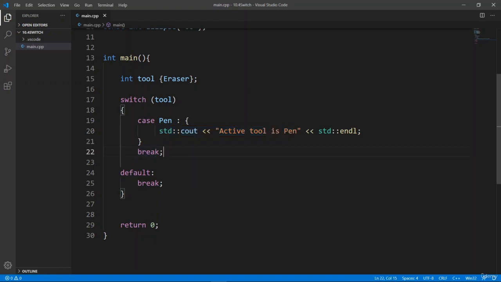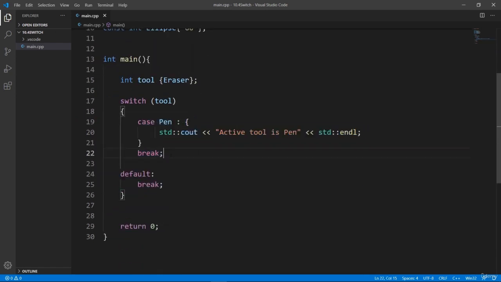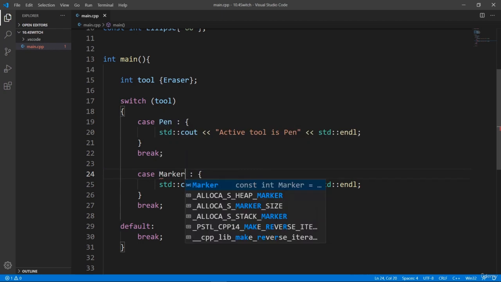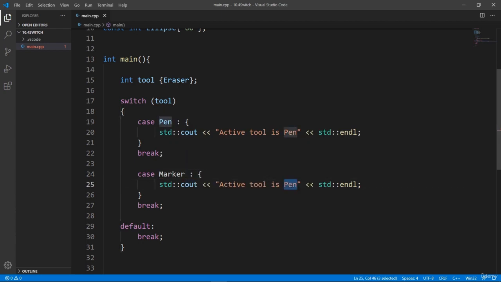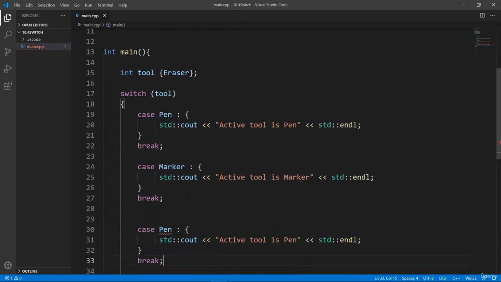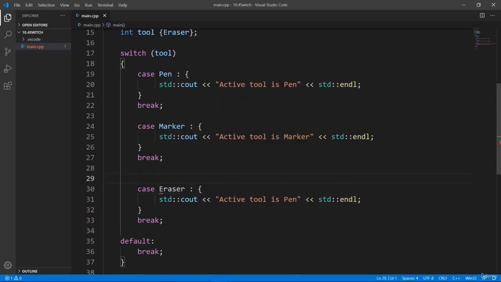Okay, so we're going to put in all our other cases. So we're going to copy this and look at the next one. It's going to be marker. So we can go on the next line and put in marker. We're going to paste this in. We're going to say marker, and we're going to say active tool is marker, and we can keep doing the same thing. We're going to go down a little and paste this in. The next one is going to be eraser, so let's do that. We're going to say eraser, and we're going to say current tool is eraser, and we're going to go down again.